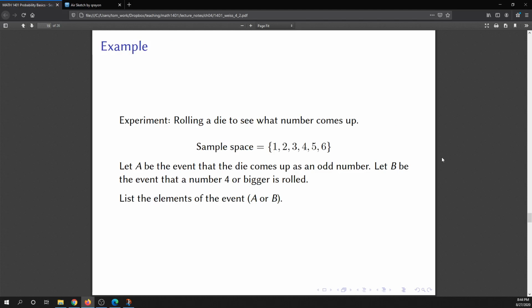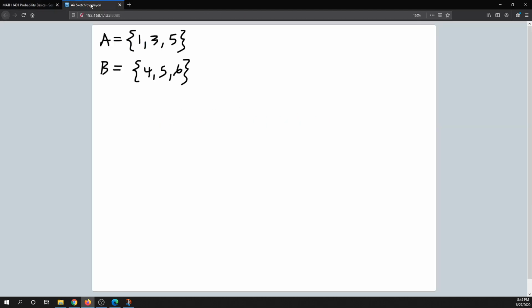Here is the die roll experiment, and A is the event that the die comes up an odd number. So that was 1, 3, or 5 for that event. And then B is the event that a number 4 or bigger is rolled. So remember that was 4, 5, and 6. All right, so the event A or B is just going to be the event consisting of all of those.